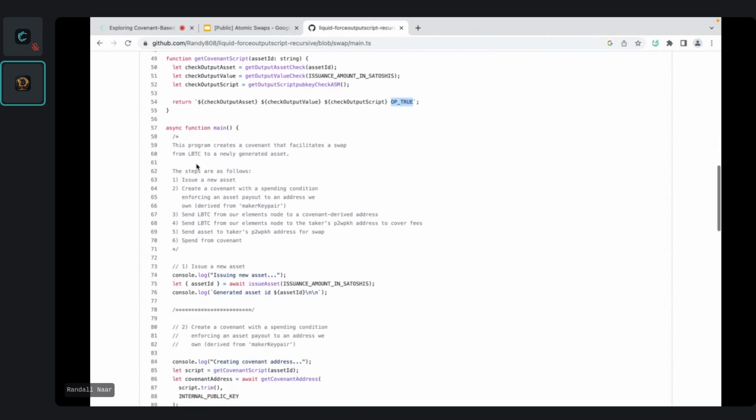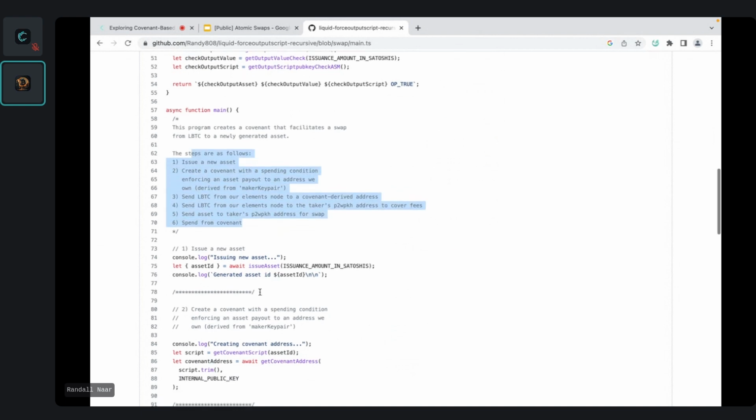I outlined the steps that we're going to follow in this code snippet. First thing I want to do is issue a new asset. The second thing I want to do is create a covenant with a spending condition enforcing an asset payout to an address we own, right? Because again, we offer up something and we force a buyer to give us what we want for that asset we offered up. Number 3, we send LBTC from our elements node to a covenant derived address.